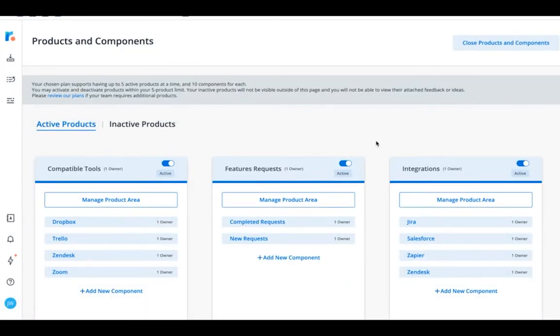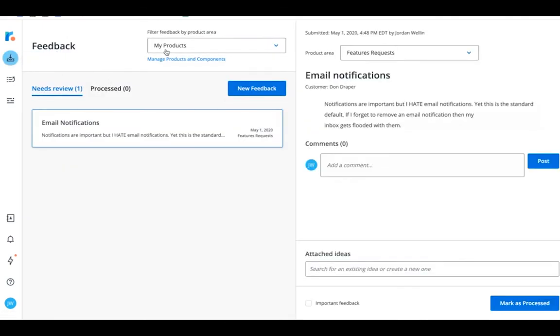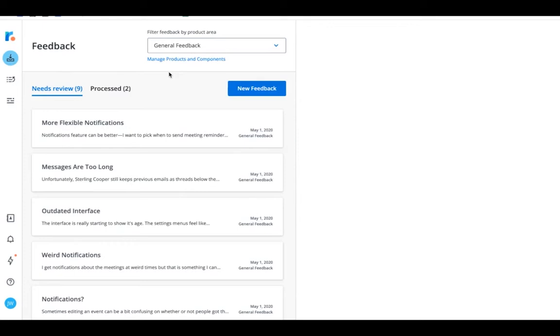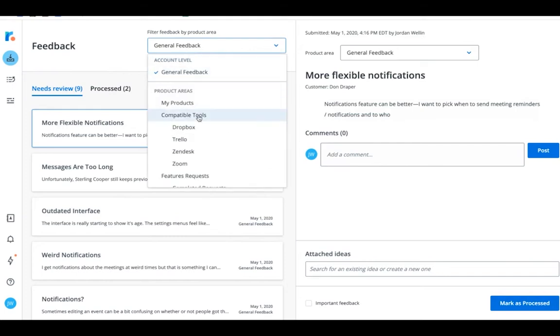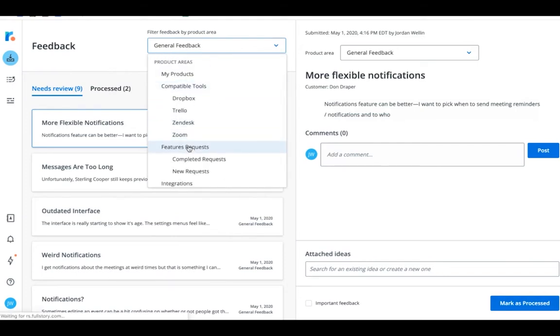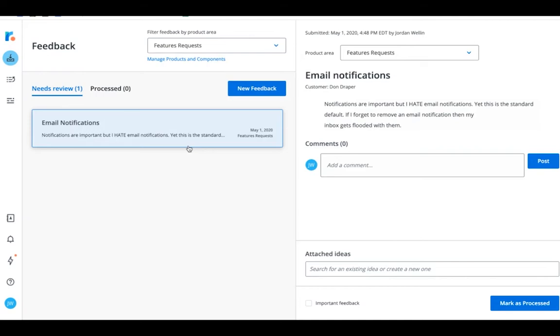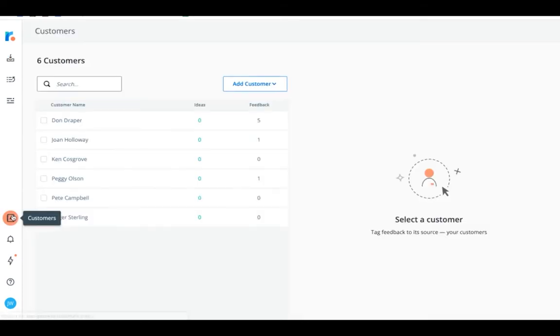Okay, now that we've added our products and components, let's get a broader view of what feedback management looks like, from how you submit it to how to process it. Back within the feedback inbox, you can see which feedback still needs review, along with feedback that's already been processed. To get even more granular, you can also sort feedback by products and components. You can also view feedback that's been contributed by certain customers or contacts by navigating to the Customers module.